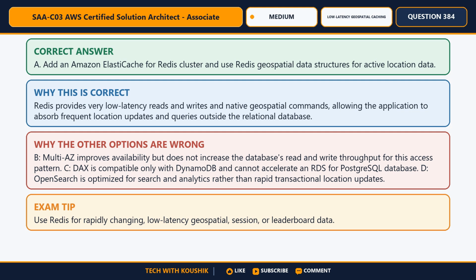Why are the other options not correct? B. Multi-Availability Zone improves availability, but does not increase the database's read and write throughput for this access pattern. C. DAX is compatible only with DynamoDB and cannot accelerate an RDS for PostgreSQL database. D. OpenSearch is optimized for search and analytics rather than rapid transactional location updates. Exam tip. Use Redis for rapidly changing, low-latency geospatial, session, or leaderboard data.